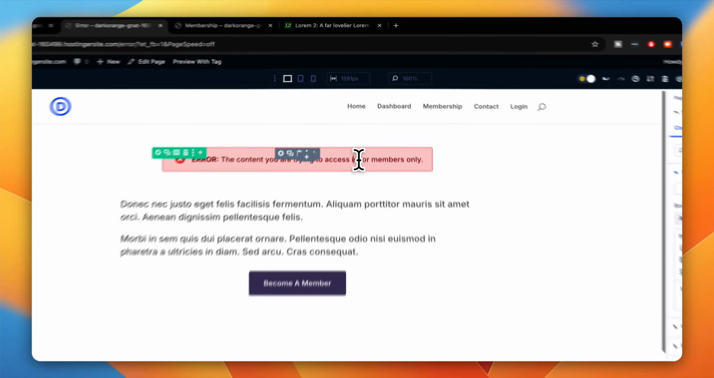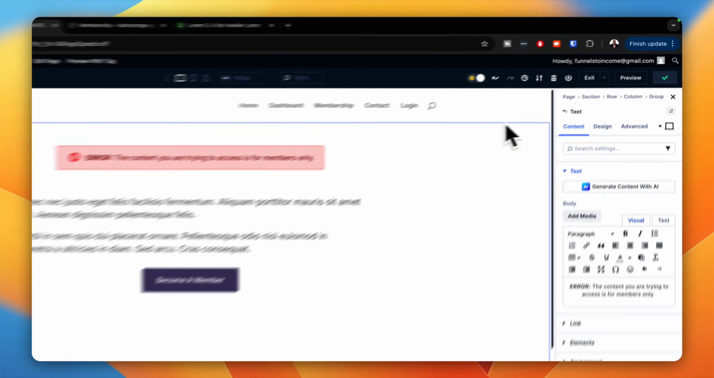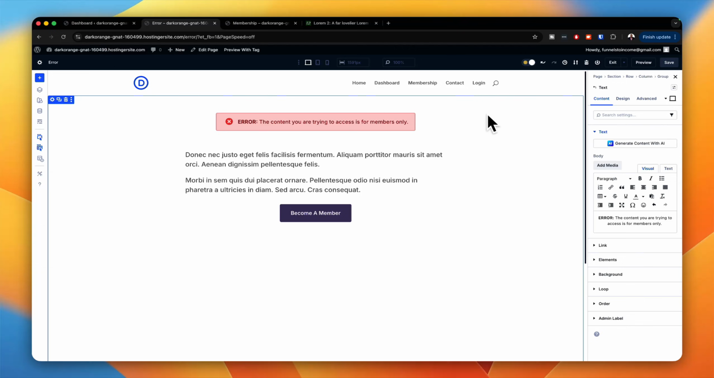Okay, so now that this error page is done, what am I trying to say? The content you're trying to access is, I don't know why I have iOS here. That's a bit crazy. Okay, it's for members only. All right, so I'm going to save this.